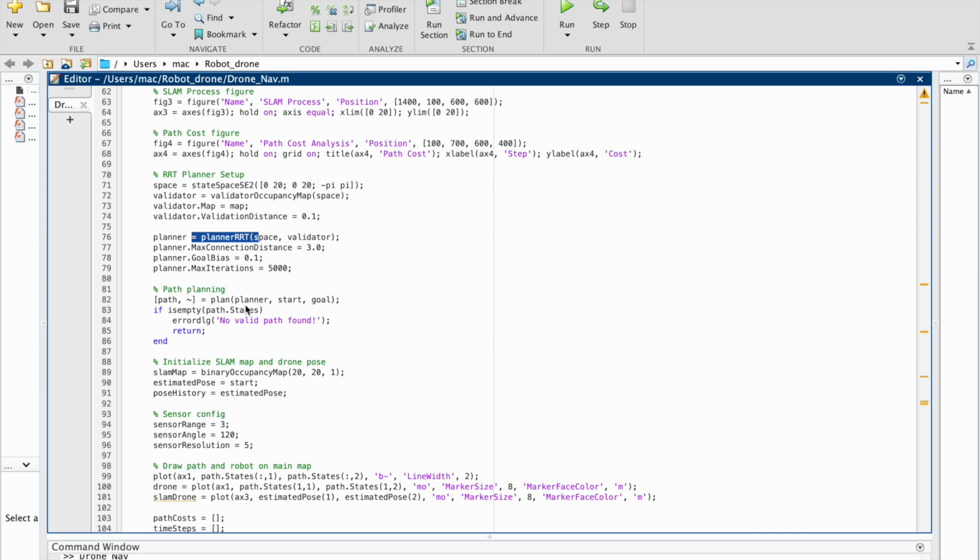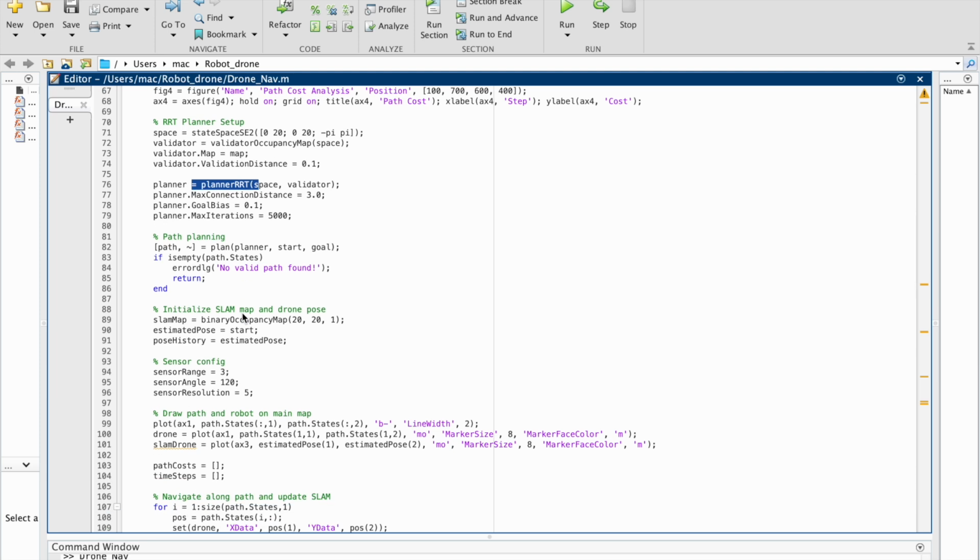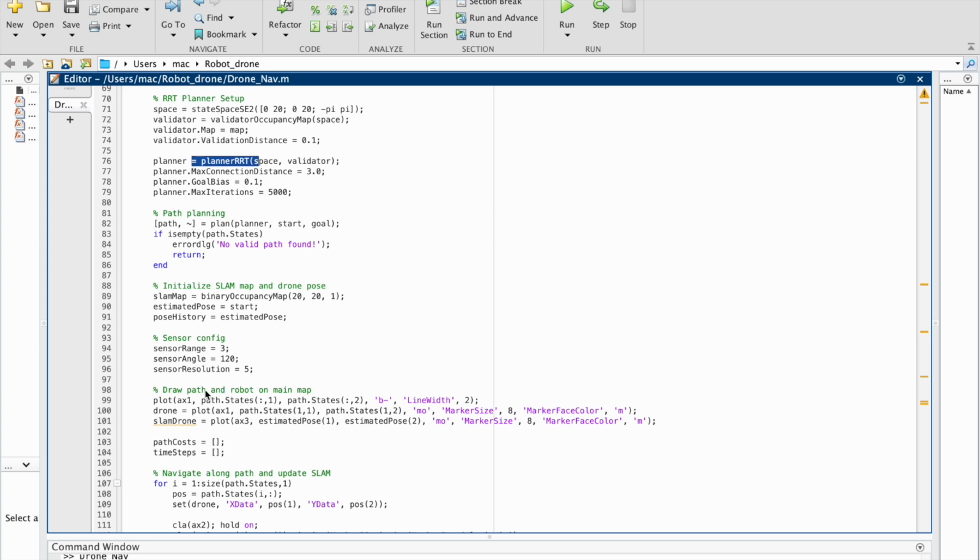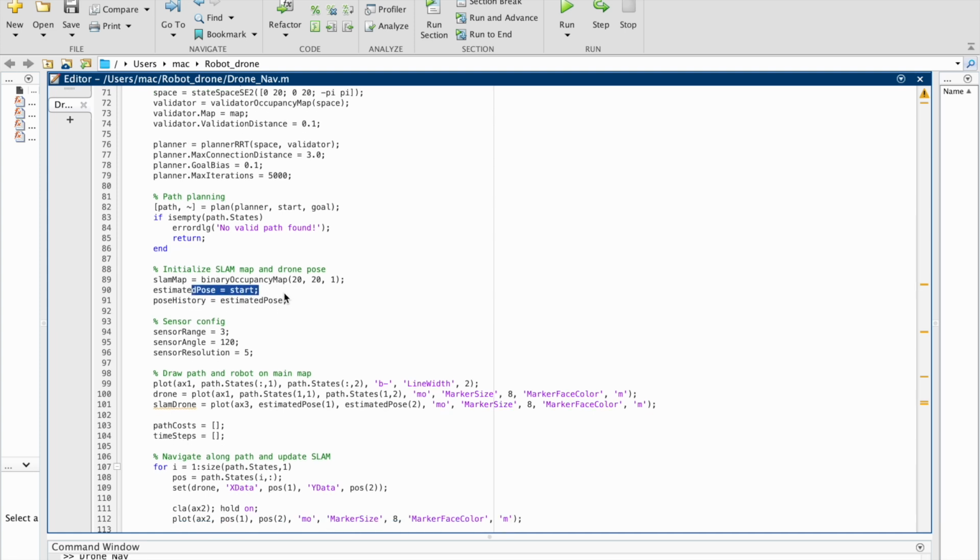to plan from the start to the goal and avoid the obstacles based on the occupancy map. A new boundary occupancy map is being initialized for the SLAM purpose. The drone starts with a known initial pose, and I simulated sensor readings using ray casting in a 120-degree field of view with a range of 3 meters, and a ray is cast every 5 degrees.